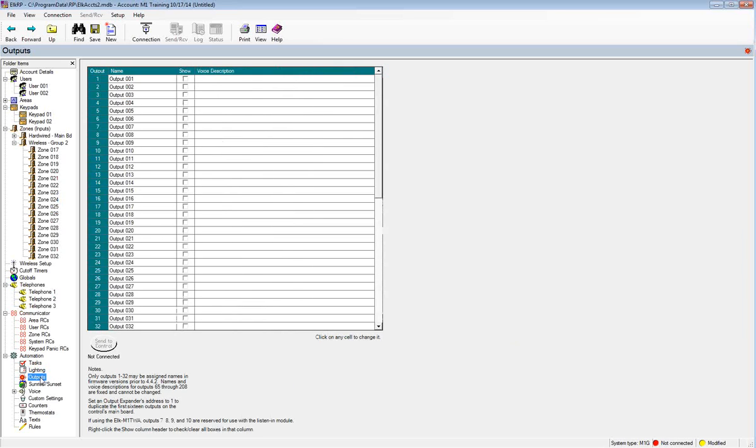The Outputs tab allows you to, again, assign a name to an output. And output 1 and 2 are pretty much hard-coded into the system. You really can't write many rules to do anything with these outputs. They turn on and off automatically depending on alarms and so forth. One thing in rules that you can do is chirp output 2 when, for instance, you arm to the away mode, just to let you know the system armed.